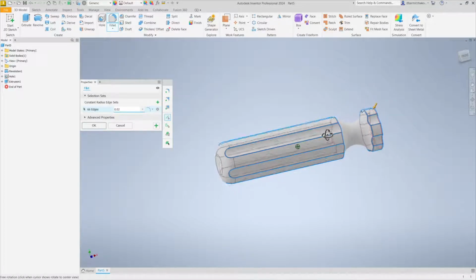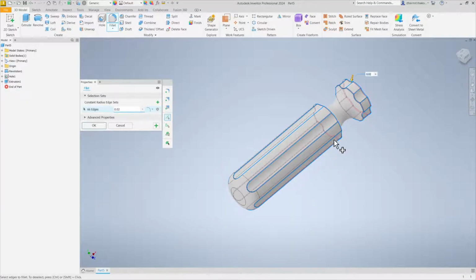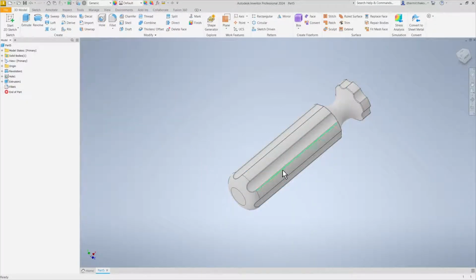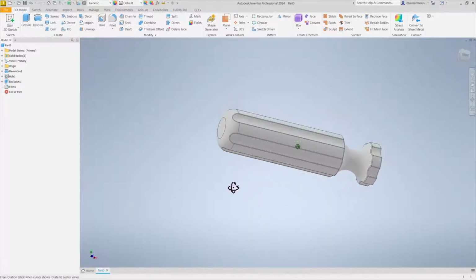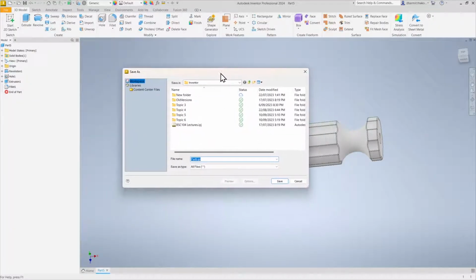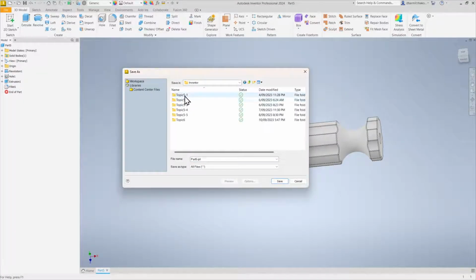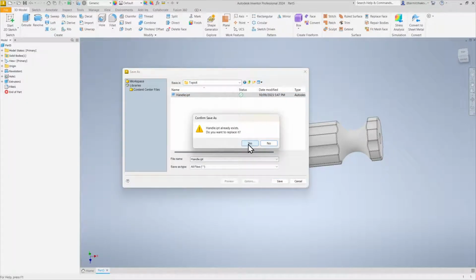I'm just checking that we have got all of the edges that need filleting. And then I'll click on OK. So this is how your handle would look. I'll save this as a handle. Topic 6, let's call it handle.